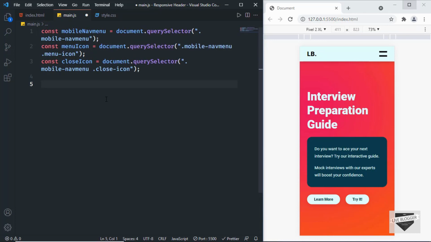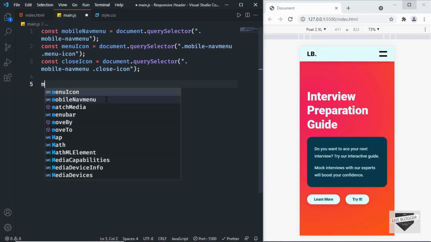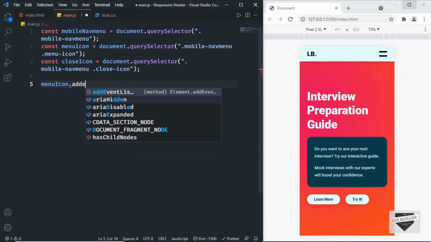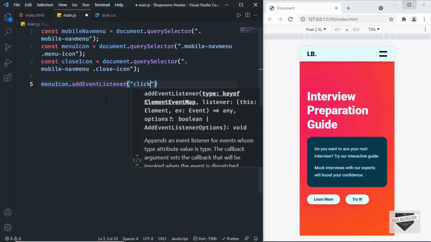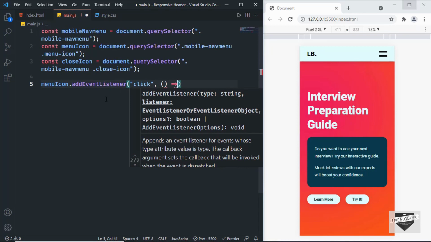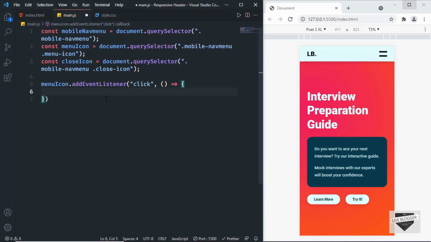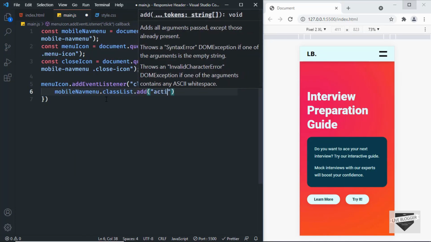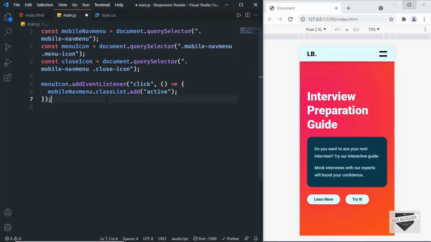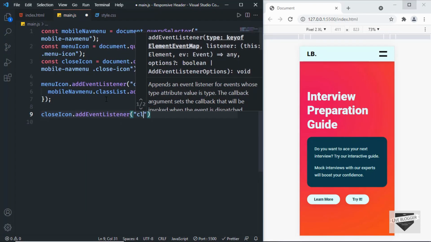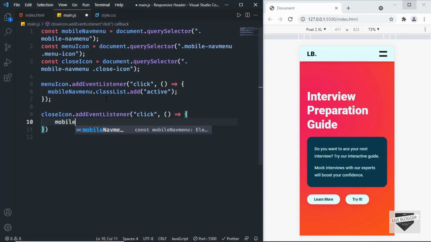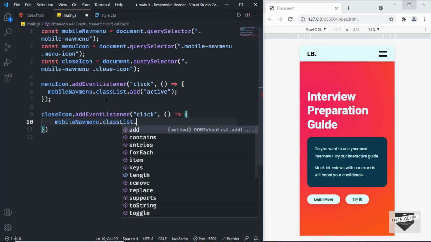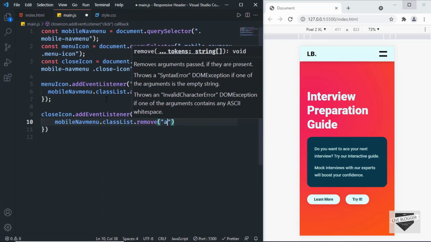Right now let's add an event listener to the menu icon. So let's type menu icon dot add event listener, and we will listen for the click event. And let's create an arrow function over here. And we're going to add a class called active to the mobile nav menu. So let's type mobile nav menu dot class list dot add, and we'll just type active. And now let's add an event listener for the close icon. So let's type close icon add event listener click, and let's type mobile nav menu dot class list, and we need to remove the class. So let's type remove active.